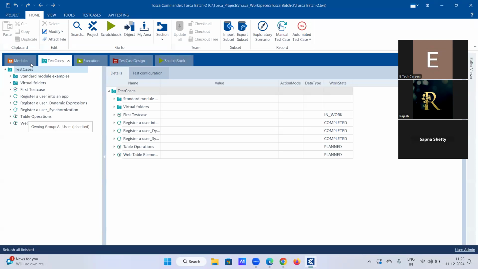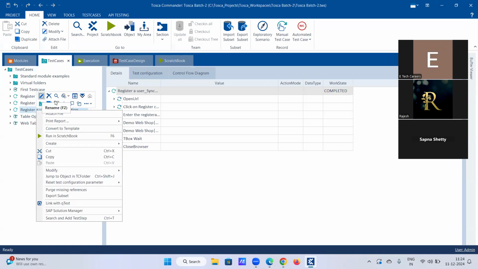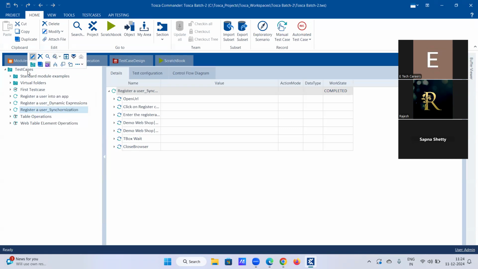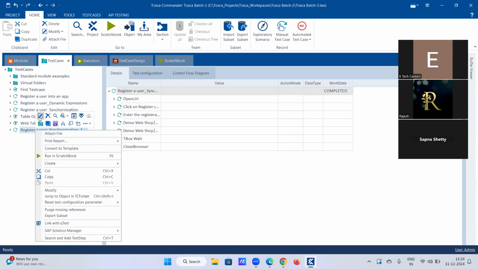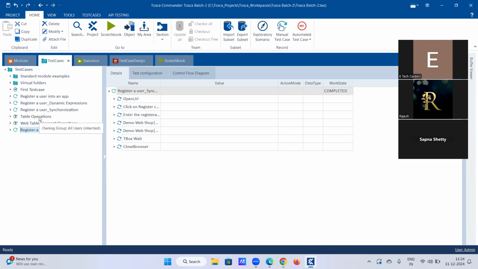So in the last class, we performed table operations, right? In today's session, I'm just going to copy this test case and rename it to Login test case. So we are going to perform login functionality, and that's why I made the necessary changes here.